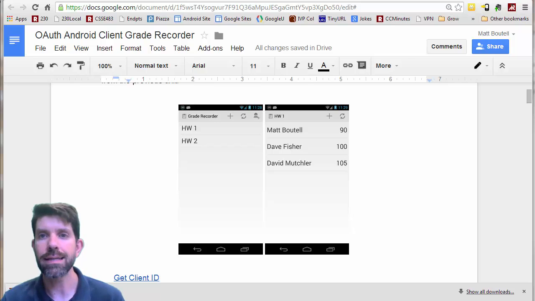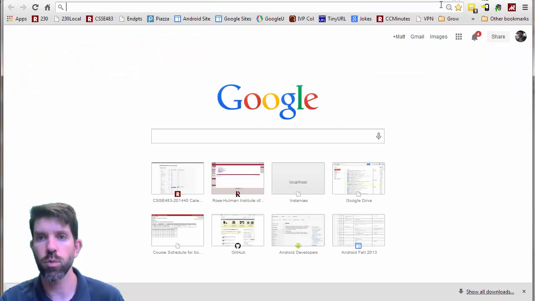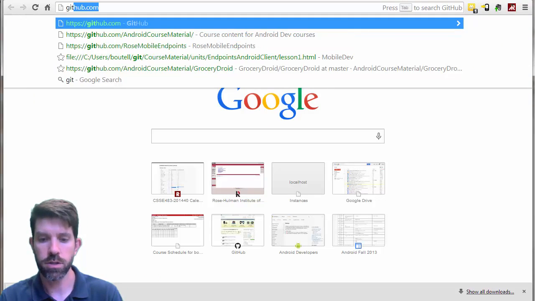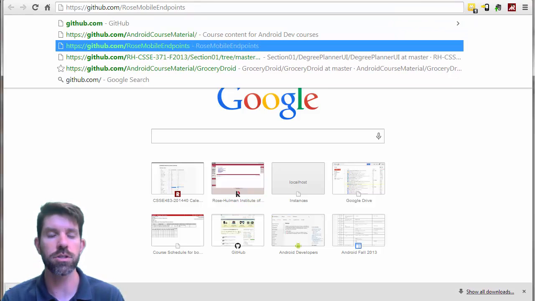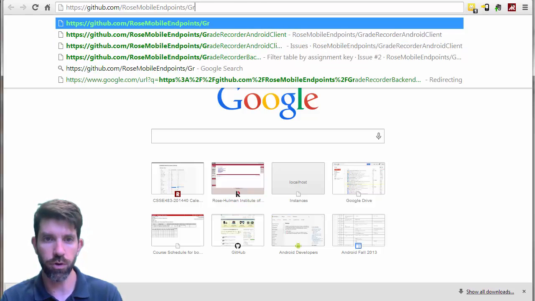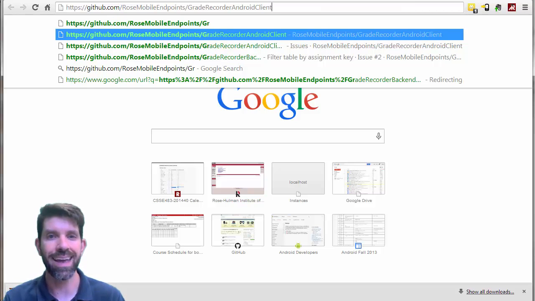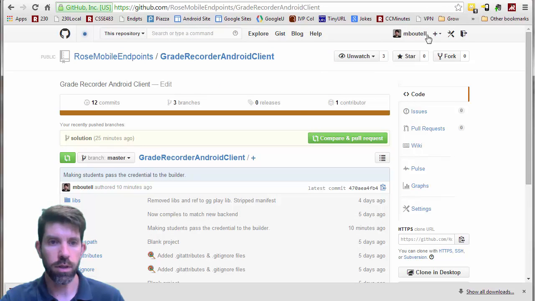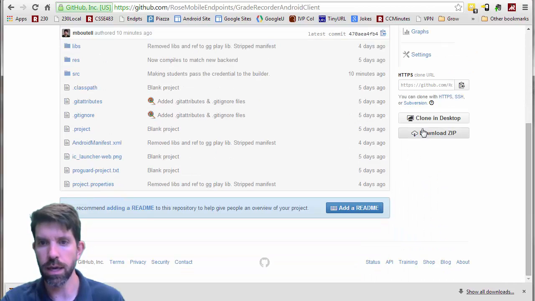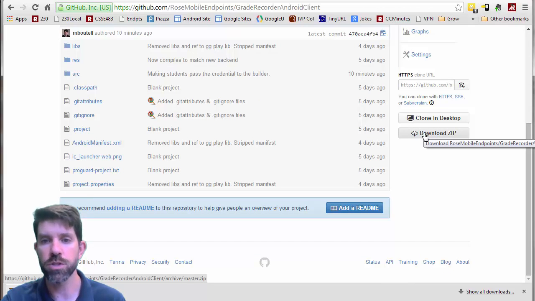All right, let's go ahead and download the starting code. So we're going to want to grab this from GitHub. If you'd go back to GitHub into the Rose mobile endpoints, the repo is going to be Grade Recorder Android client. All right. And if we go in there, you can clone it to desktop, you can download a zip, whatever you prefer. So go ahead and do that.